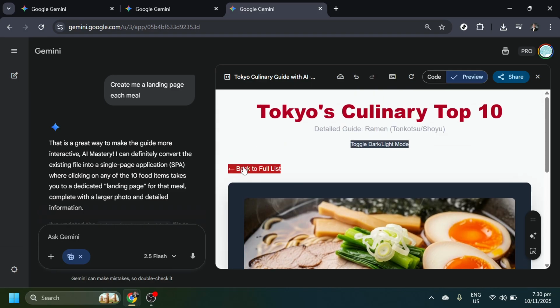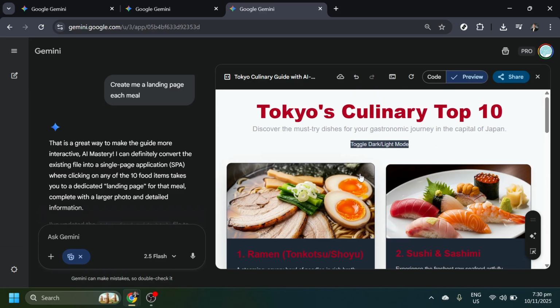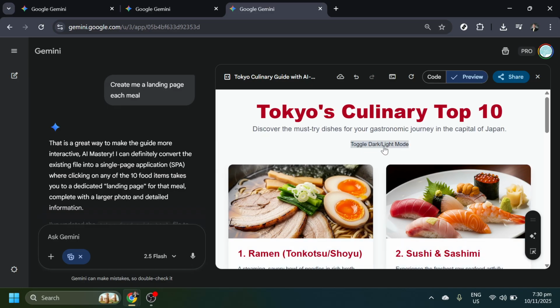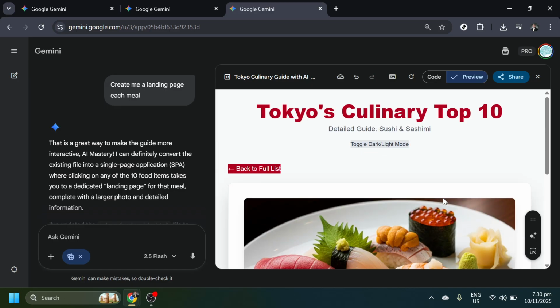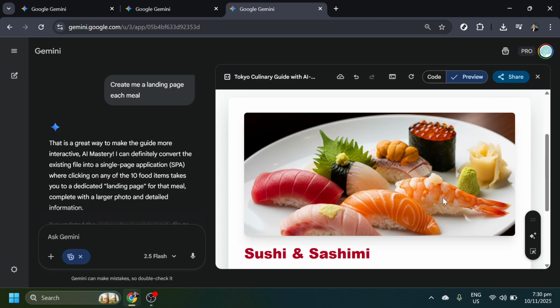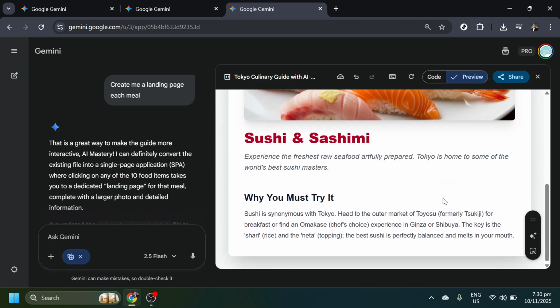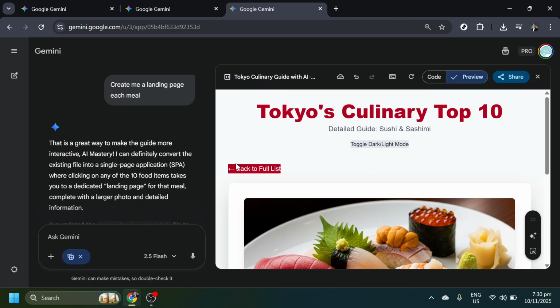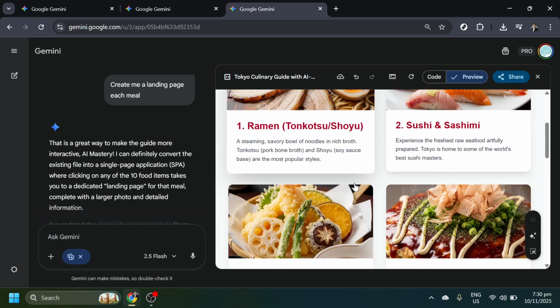And there you have it. You've learned how to start with Google Gemini Canvas for meal suggestions and even create landing pages. This tool opens up a world of creativity and productivity, making it easier than ever to bring your ideas to life.